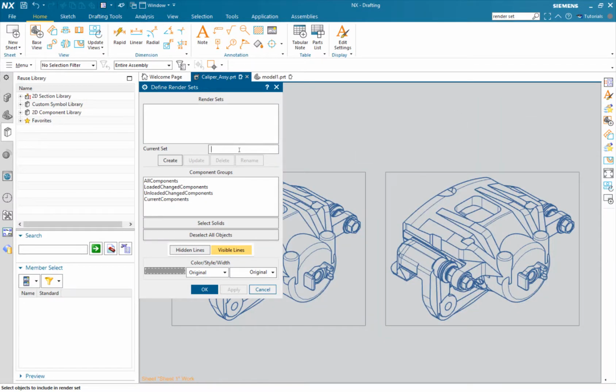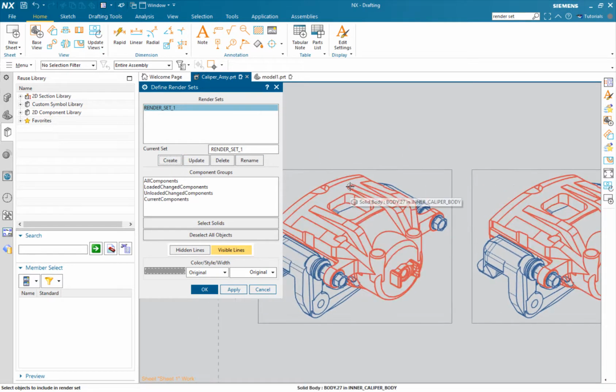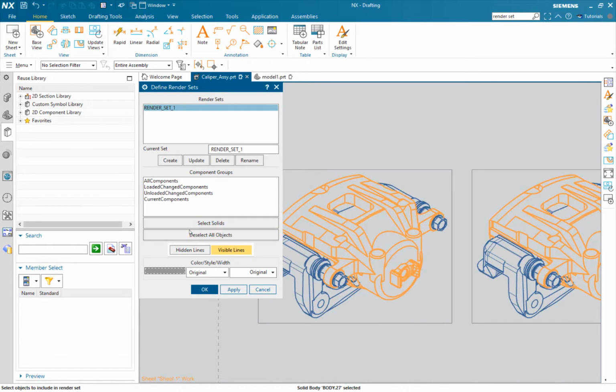The first thing that we'll do is we're going to give it a name. So I'm just going to call this render set 1. Create. And from here, we can actually go in and start to select what's the geometry that we want to change how it looks. So I'm going to take the main piston in this brake caliper. And then we can decide, what do we want it to look like?